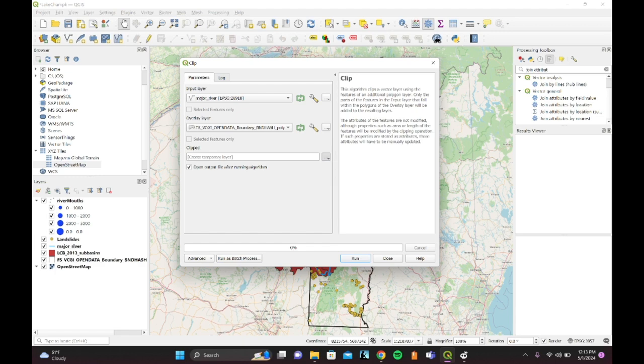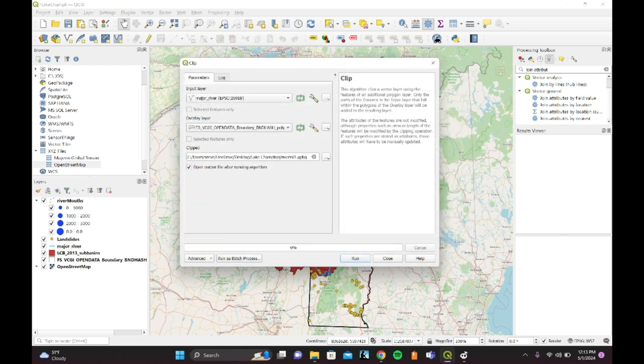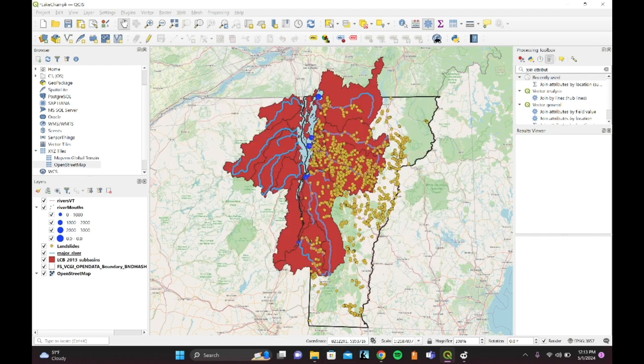Finally, I'm going to type in a little file name so this saves and I don't have to worry about forgetting to save it later. Then, run. This could take a long time depending on how big your dataset is, but mine's pretty small. So now I have a new layer called Rivers VT, and I can uncheck my old main rivers layer, and now I only see the rivers that fall within the extent of the Vermont outline.